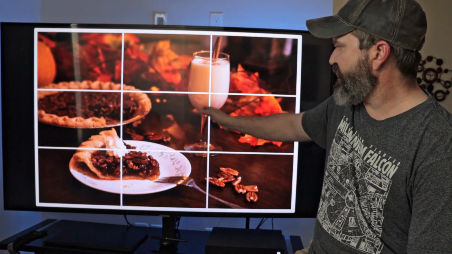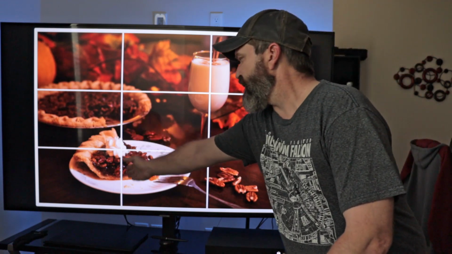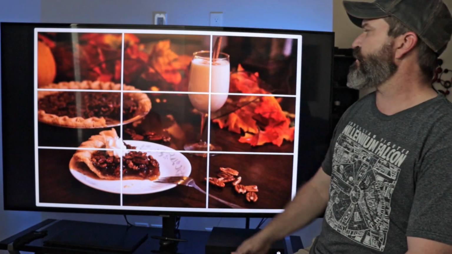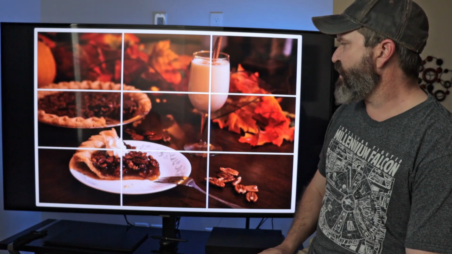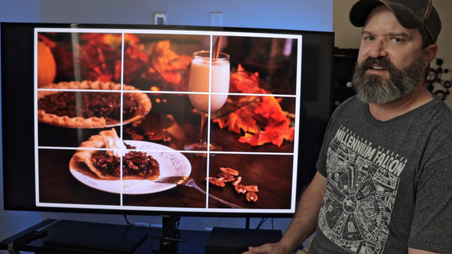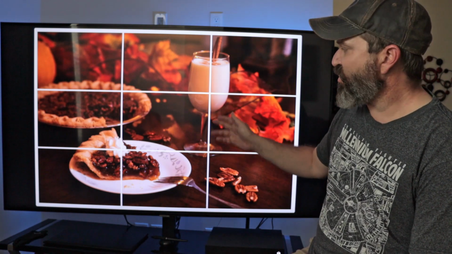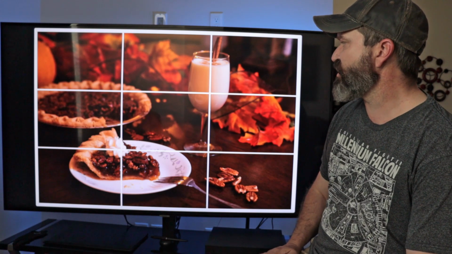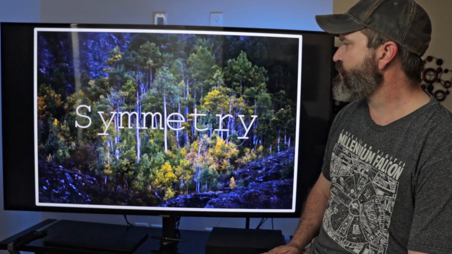And here we go, we got intersection on the eggnog, intersection on the pie slice, and intersection on the whole pie. Really balance things out and just, it's been studied. It's pleasing to the eye. Just take my word for it, give it a shot. Next time you're taking your images, try this rule out, see what you think.